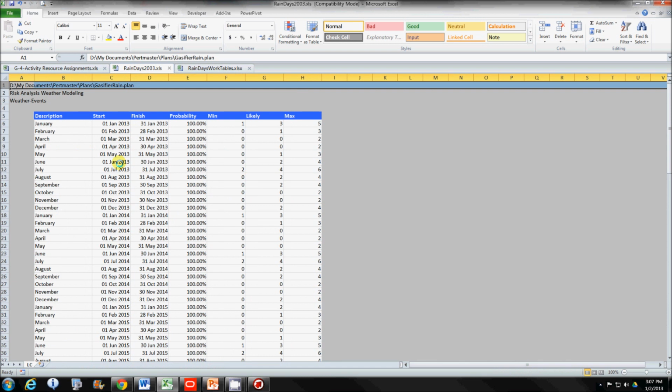Now this template is derived from PERTmaster. So you go into PERTmaster and you set up an export. This gives you the rough template, and then you just have to fill it out.